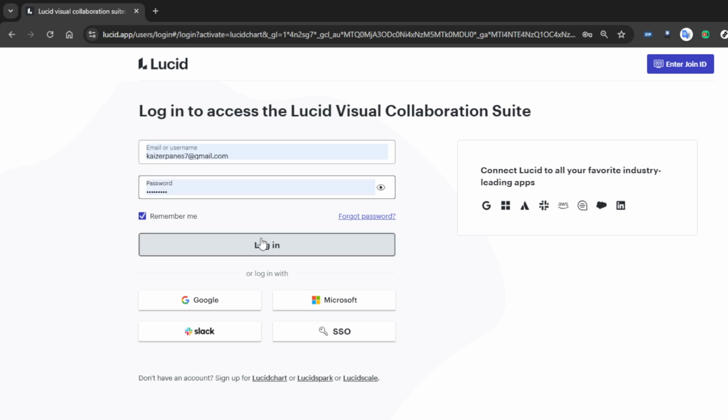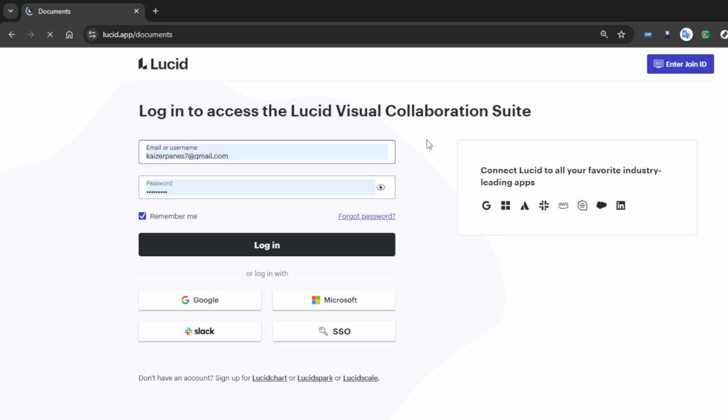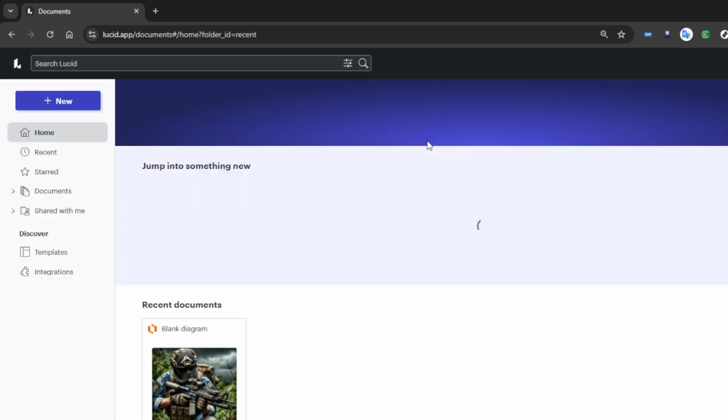Firstly, you need to open your web browser and navigate to the Lucidchart website. If you haven't already done so, bookmark this page for quick access in the future. Once you're on the site, you'll see the login option typically positioned at the top right corner of the home page. Click on this to proceed.